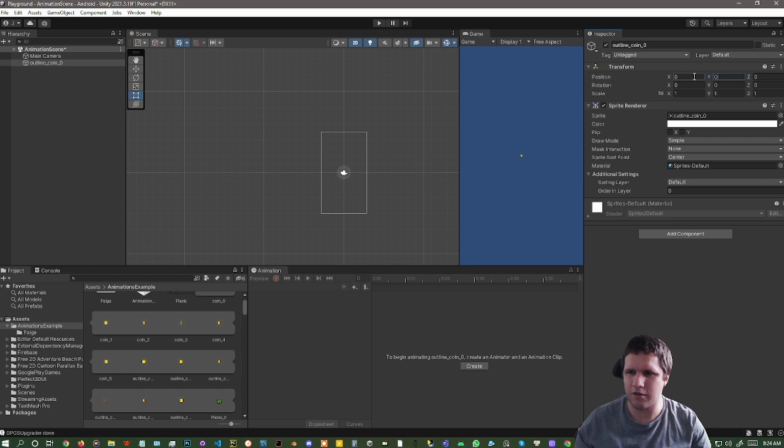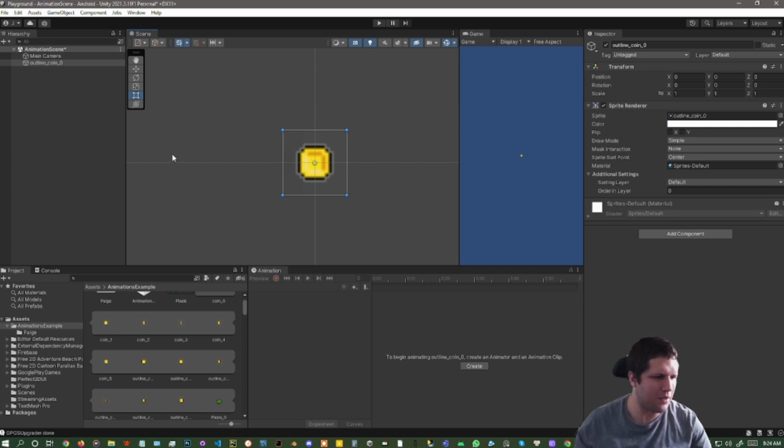So I'll just put this here, let me put it at 0, 0. I will select it, go here, and I'll press F to zoom in on it. Yeah, we can toss this onto a canvas if we want as well. That would work just as well. But we'll do this in the animation scene, and then we will add our slime onto a canvas.